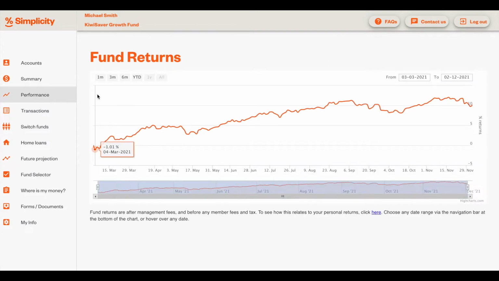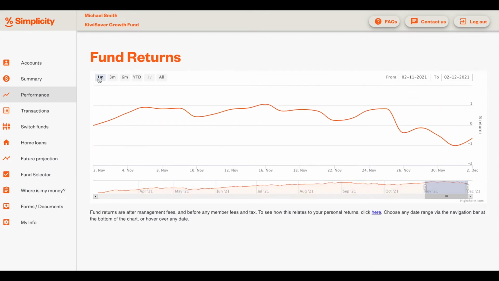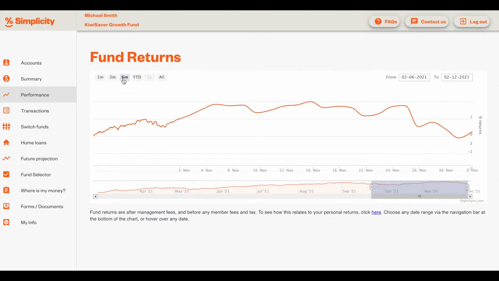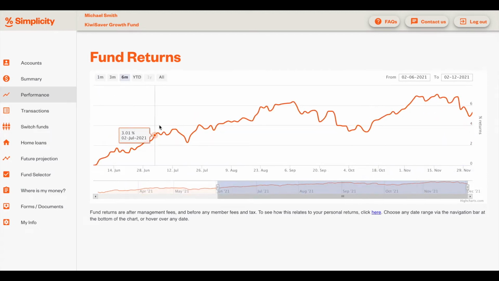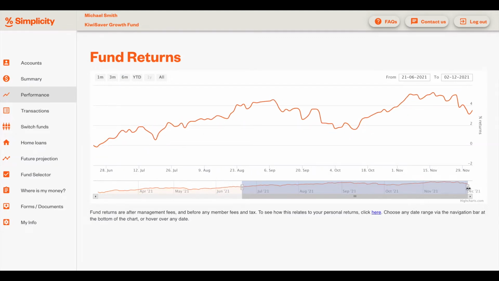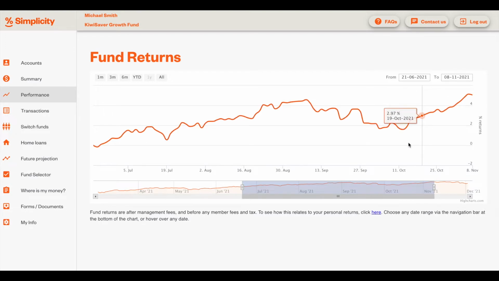You can look at a set period of time, for example the last month or 6 months or a year, or you can define a date range using this slider tool at the bottom of the chart. You can also hover over a particular date to see the change in unit price up to that given point.